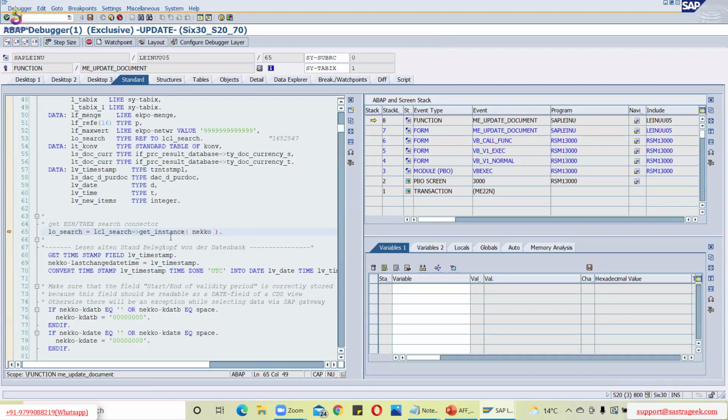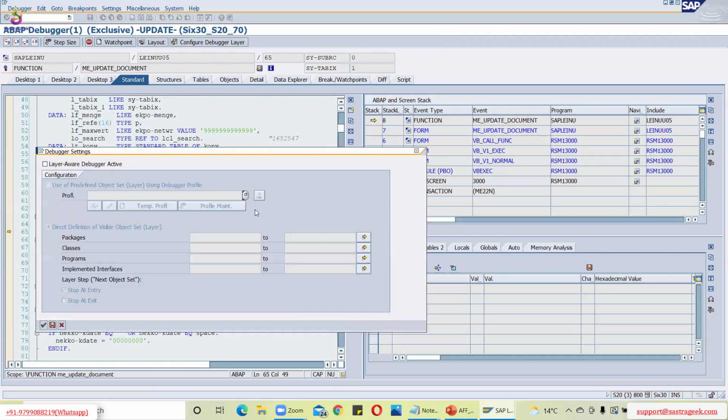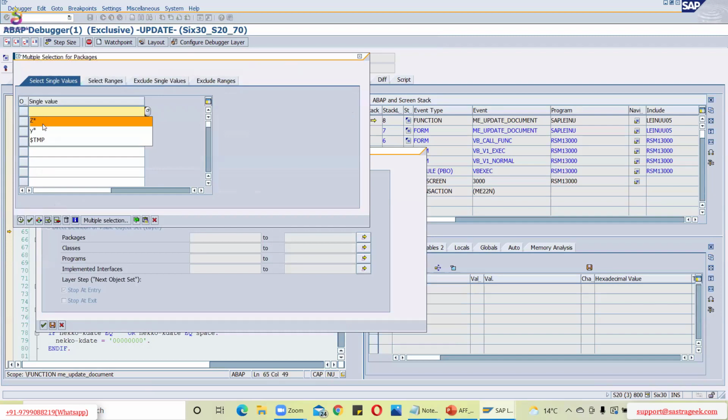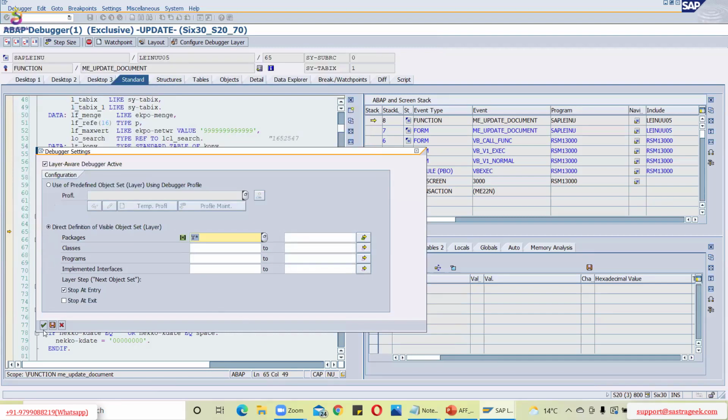So I have enabled that, and the second screen has opened. Now again you have to configure the layer aware debugging. Come here, give this Y star, give this Z star, and give this $TMP. Okay, and then click on this OK button.